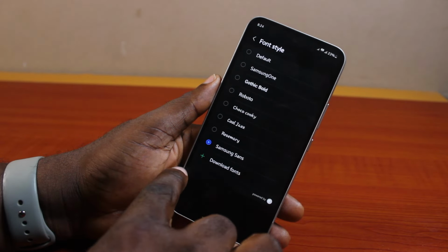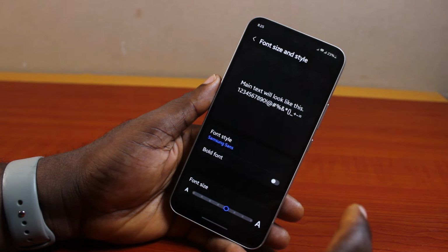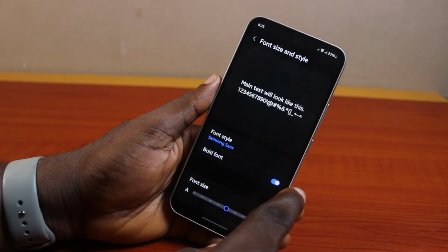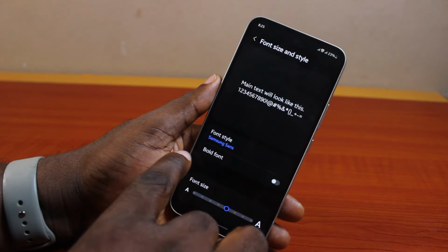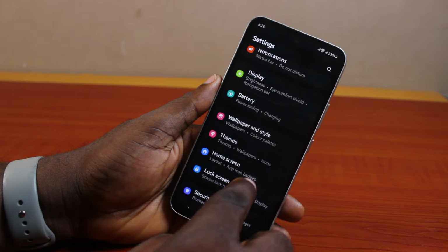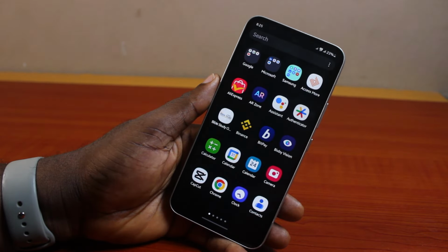page and then select the font style. Once you select the font style, hit the back button. Here you can change the font size, so to make it a bit bigger. And once you're done, you can also make the font style bold to put in all the fonts on your Samsung. Then hit the back button. You see the Samsung font changed. See that? So that is basically how to change font in Samsung.